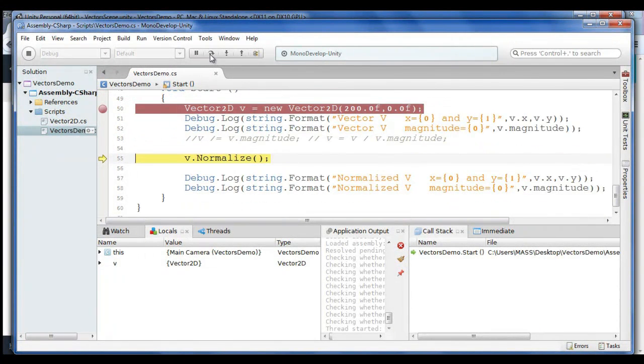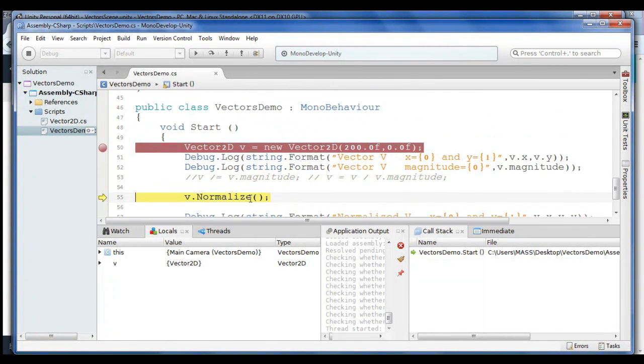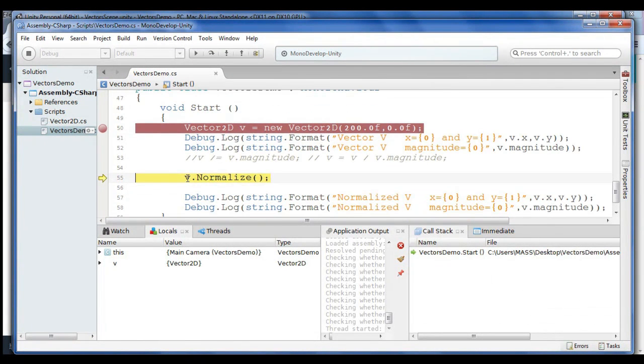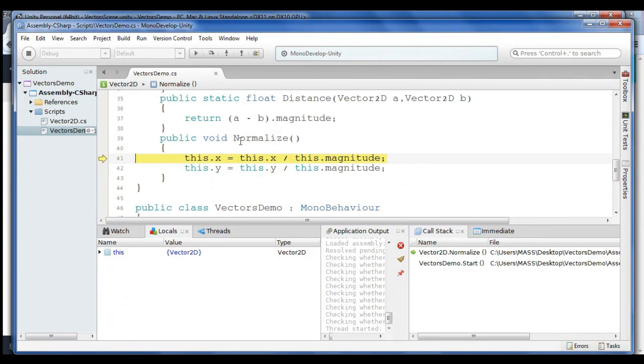So let us proceed further. Now we are going to call v dot normalize, and you should see that we will be passing to the normalize method. That means this keyword is going to point to our original vector v. That means this must have x 200, y 0, and the magnitude 200. You can see that. Step into. We are in the normalize method. It has this keyword. It is pointing to our original vector. You can see x is 200, y is 0, magnitude is 200, guys.